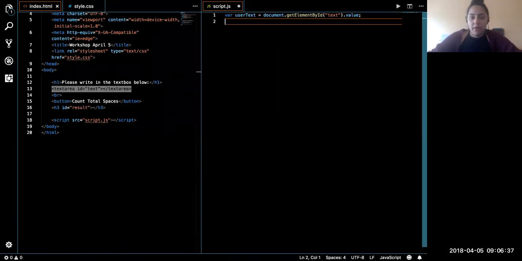No. All right. So here we have our user input. Now we want to count the total number of spaces in this text. So what do we need to do in order to do that? How are we going to approach this problem?